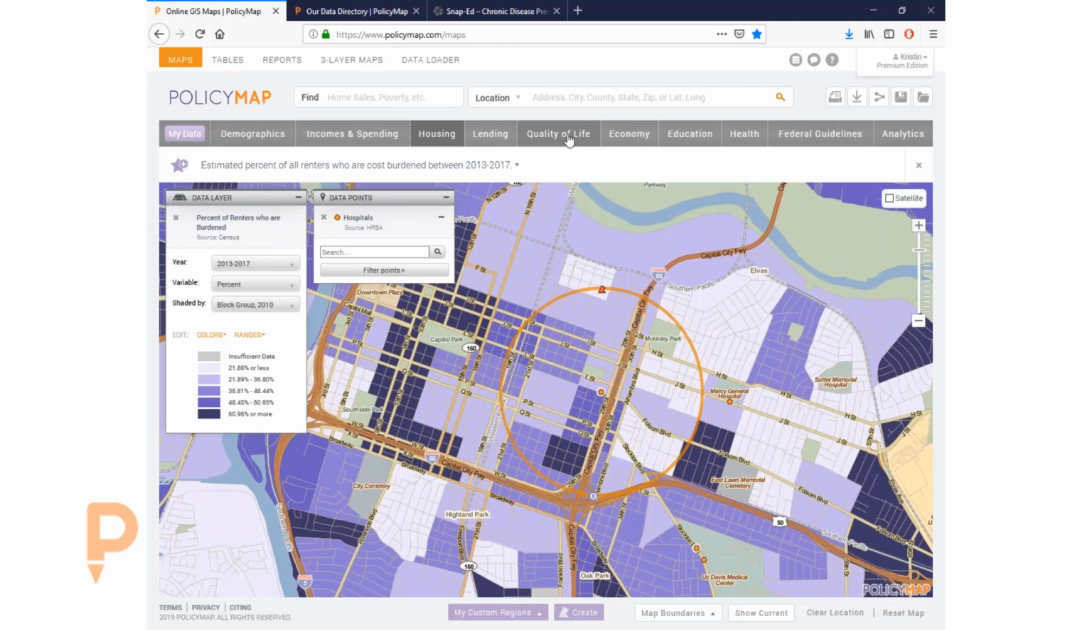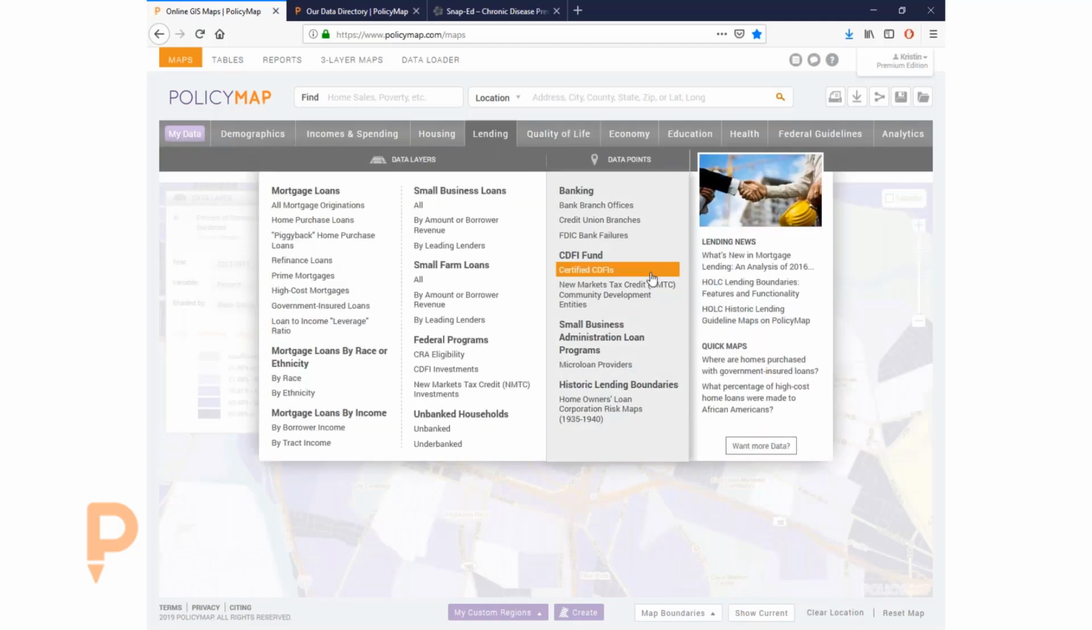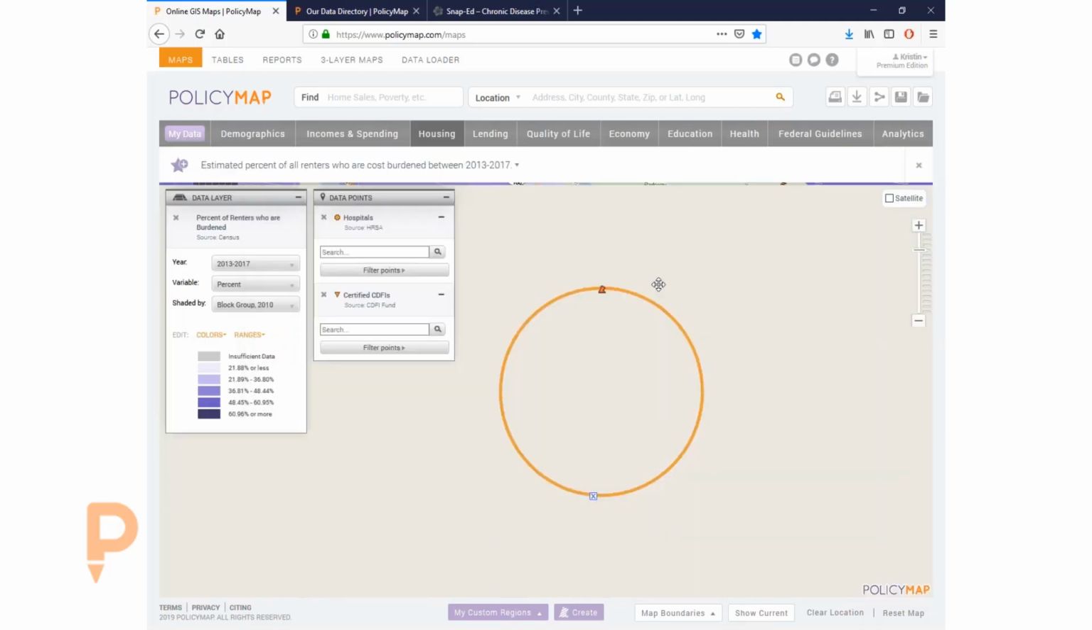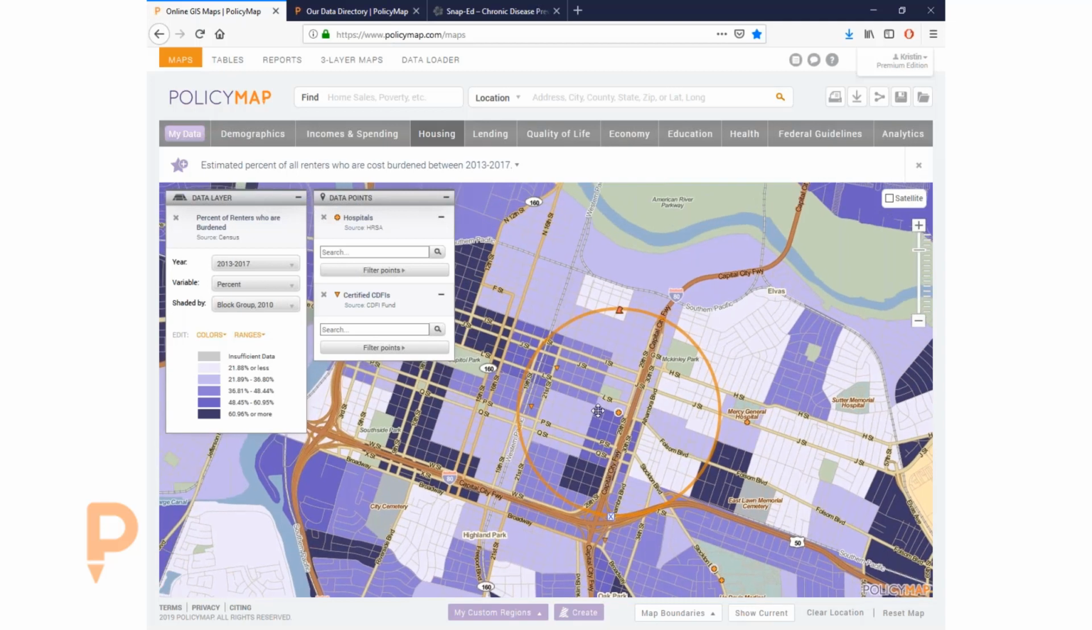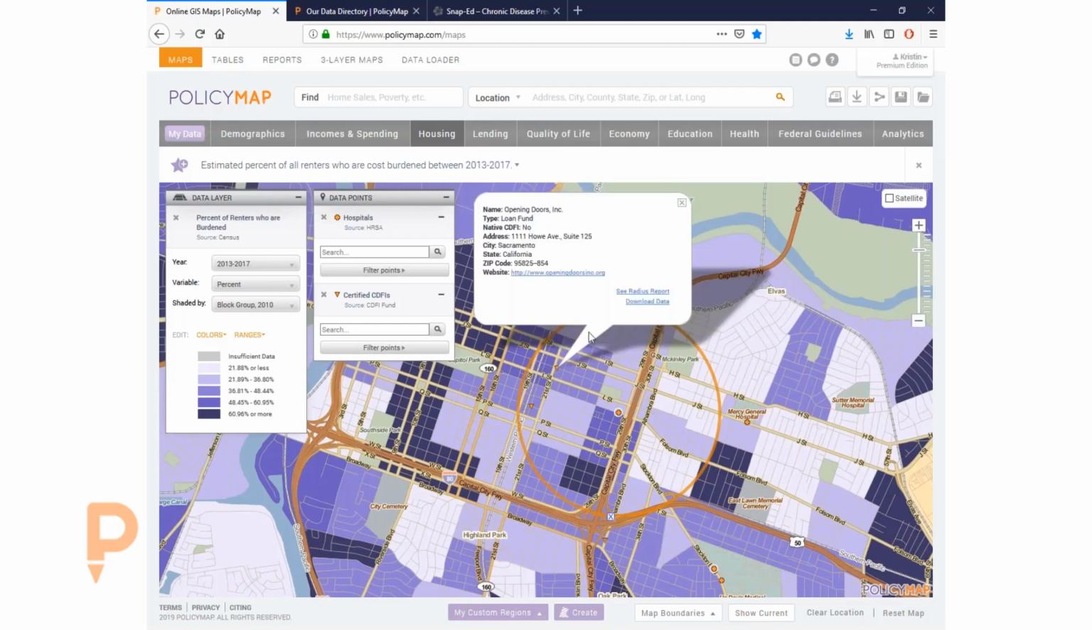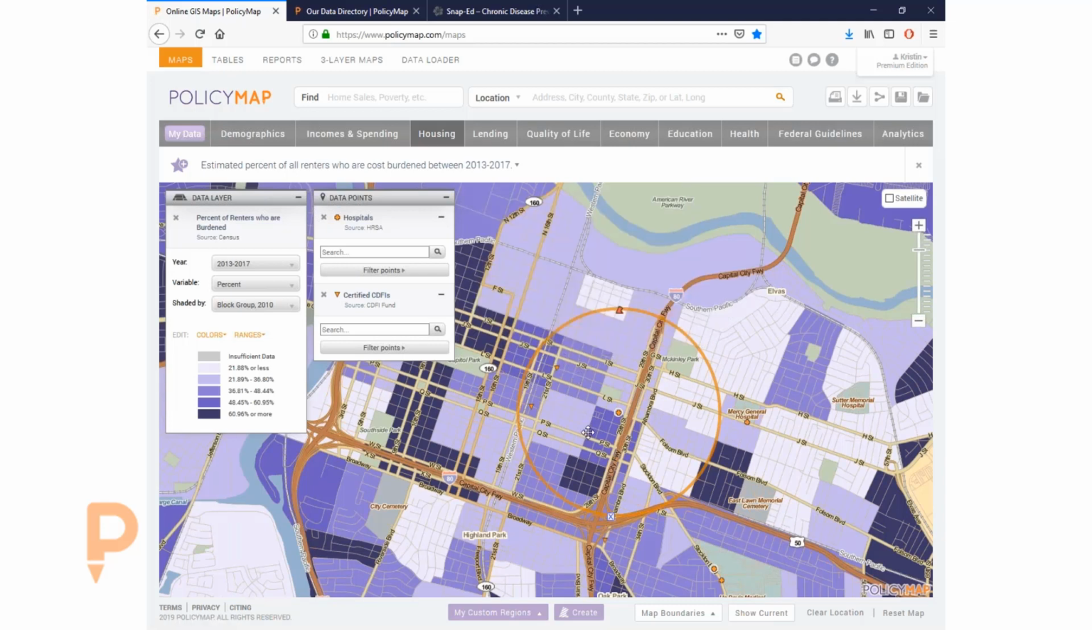And now we could start thinking from a lens of identifying partners. So we might want to add the certified CDFI locations to the map, so we can get a sense of any existing CDFIs or community development financial institutions that might be in our area that we could potentially partner with, whether for financing or for development. So we can see here that we have Opening Doors Inc., which is a loan fund, and we get some contact information, the website for the CDFI.